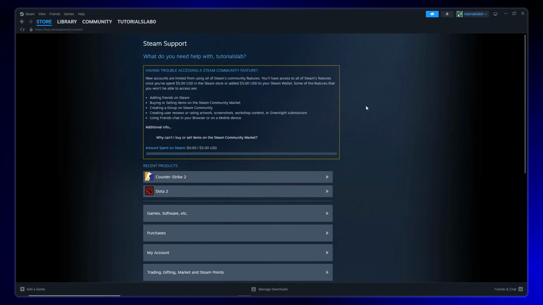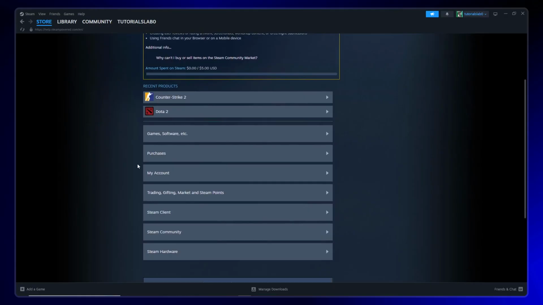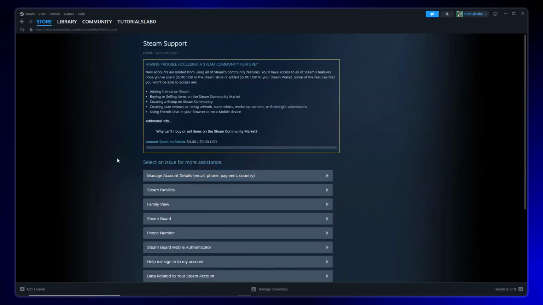After clicking Steam Support, you'll be taken to a new page with several account-related options. Scroll down the page until you find the My Account section and click on it. This area contains all the essential information and settings related to your Steam account, including security features and account data.